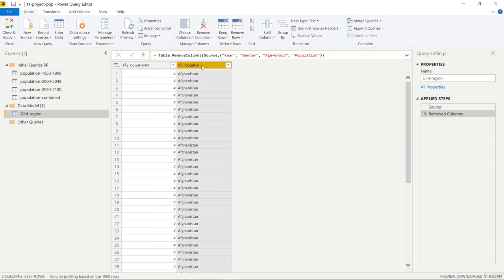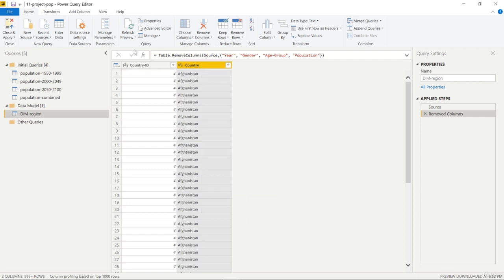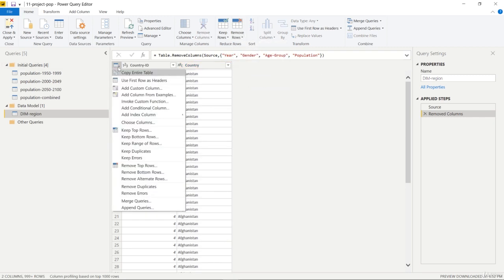To remove the duplicates, we again have plenty of options. One would be again to right-click onto the country column, for example, and now press remove duplicates. Where is it? Here it is. Alternatively, we can go to the home ribbon, remove rows, and remove the duplicates from here. Or alternatively, we can again select the entire table right here. If we use it for the entire table, we will remove duplicates from this entire table, so not column specific.